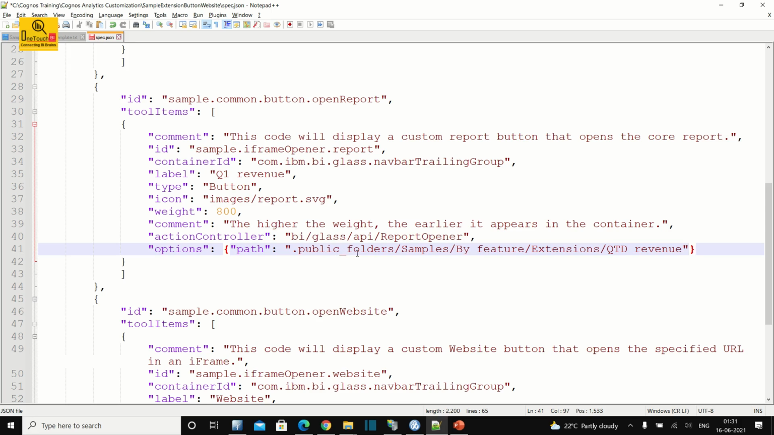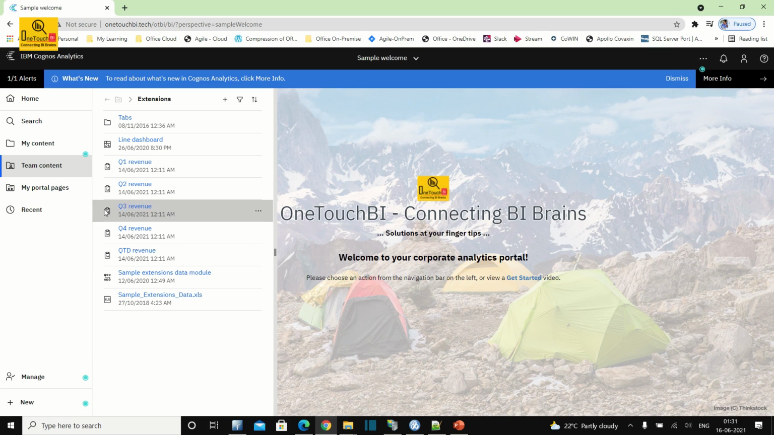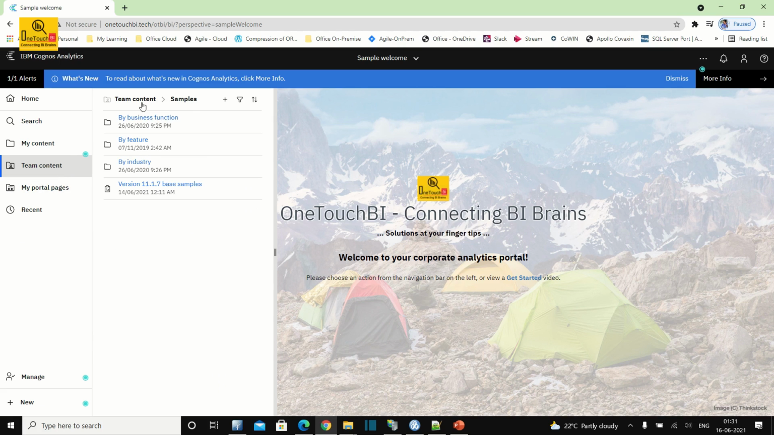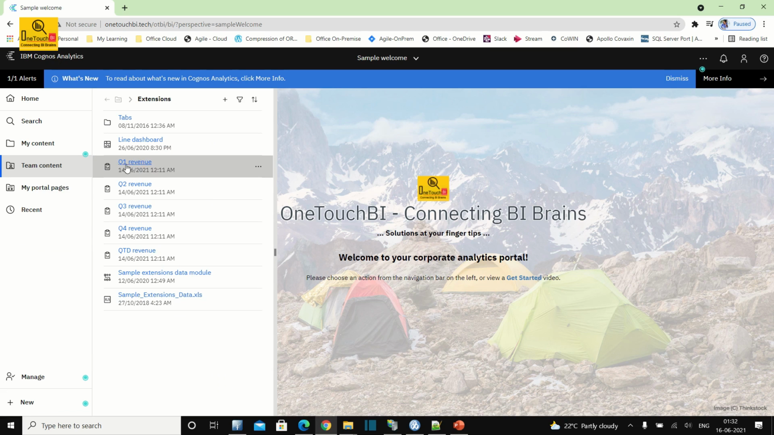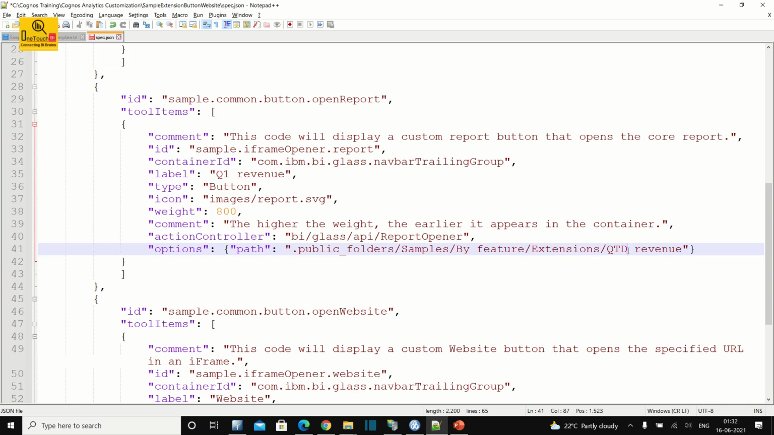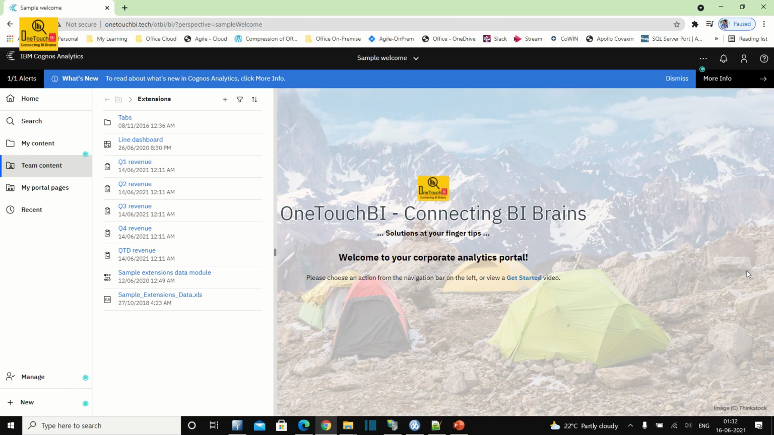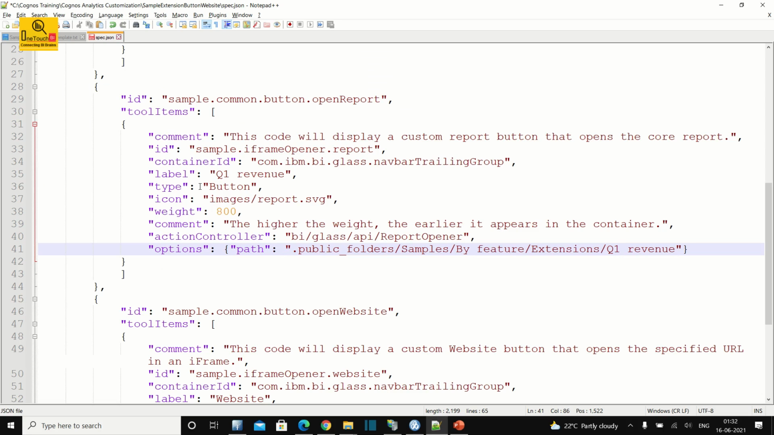The public folder is nothing but your team content. And in case of any report which is residing under my content, you need to call that as .my_folders. Since it is coming from the team content, I'm going to take it from .public_folder. And this path you can easily provide by looking into your IBM Cognos connection, team content, samples, and inside samples, by feature, and extensions. This is exactly what is getting printed here. Samples, by feature, extensions, and the report name, that is QTD. In my case, I'm going to give a link to the Q1 revenue. So this should be changed to Q1 revenue. I'm good. So we have done the required changes for our report button. Okay.